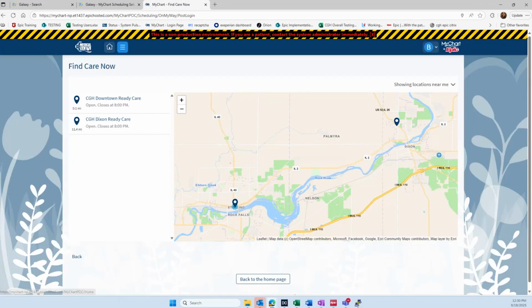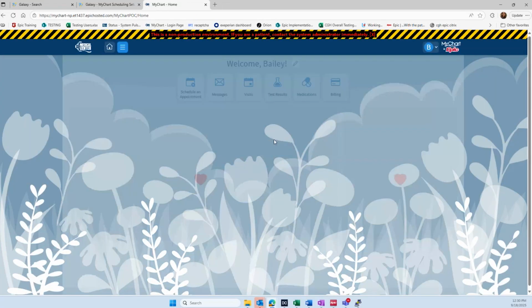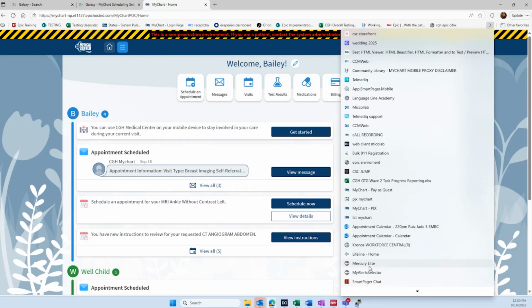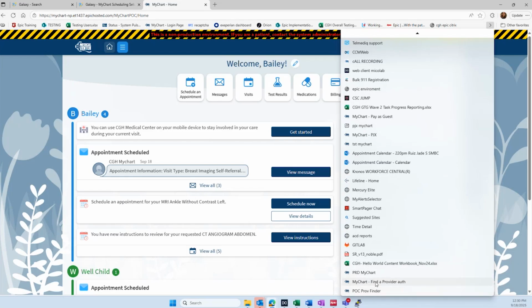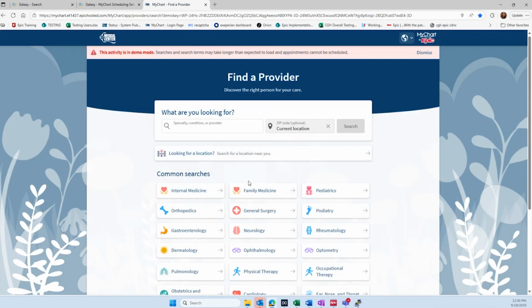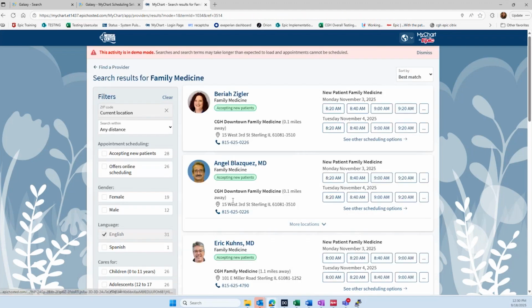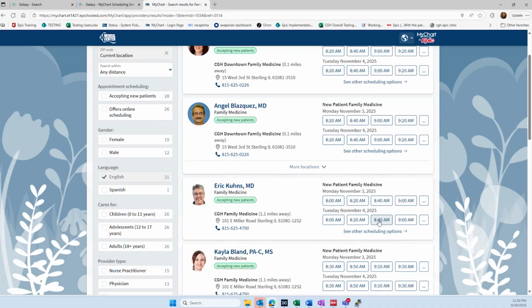We also are going to have a new feature called Provider Finder. If patients go out on our website without even having a MyChart, they can also schedule from there. So we'll have Provider Finder, say I need a family medicine doctor. It's going to list our family medicine doctors and their schedules, and they can just go ahead and schedule. They don't have to be a patient of CGH or already have a MyChart. They can schedule without doing that with our primary care doctors.